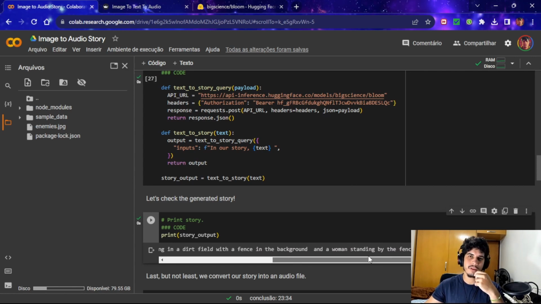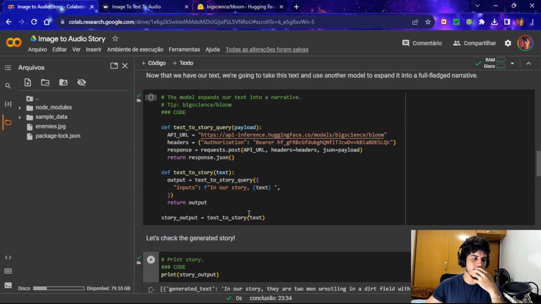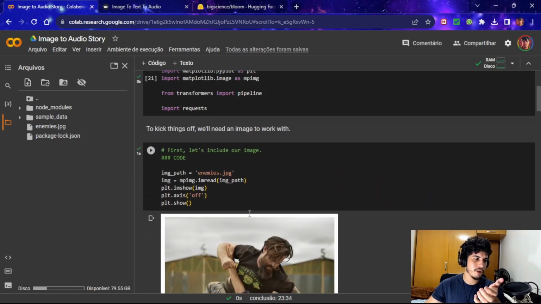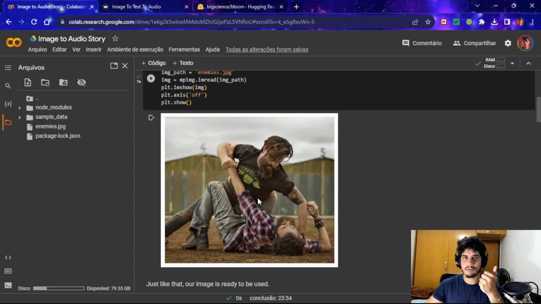So from now on, you can see that we already have a much broader context. I mean, it created a story. There's no woman in the picture, but based on the data that it was trained on and the inferences that it made, it supposedly added a woman into the story.